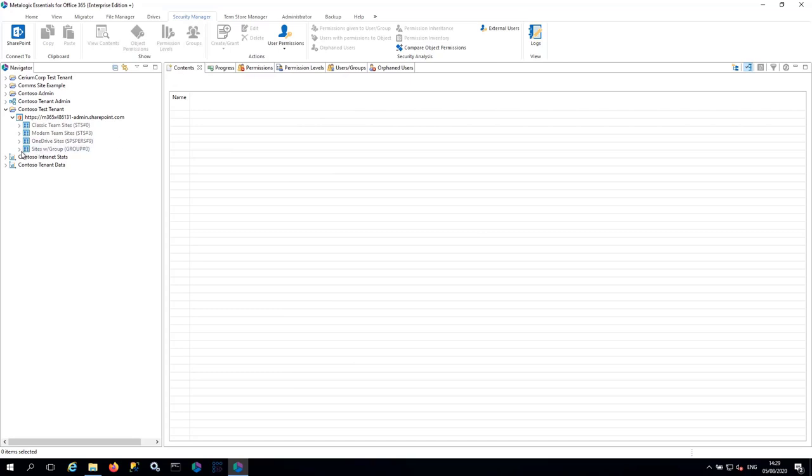The Security Manager tab allows us to control the permissions to SharePoint sites. We can go and build a list of object permissions, permissions levels. We can go and clone user permissions, and we can run reports such as a full permissions inventory or on any external users or perhaps orphaned users.